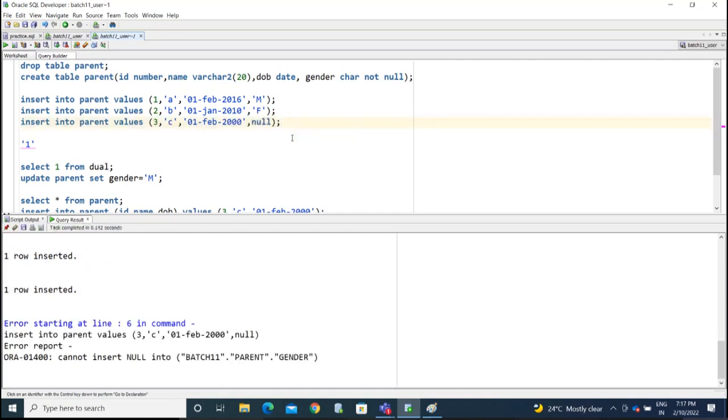See here, "cannot insert null into". Batch 11 is the username, parent is your table name, and gender is your column name. So in the parent table, for the gender column, you cannot insert null values. If you want to restrict these types of things, this is your rule. You are putting your rule on your table. This is one type of rule, which is used to restrict null values for a column.